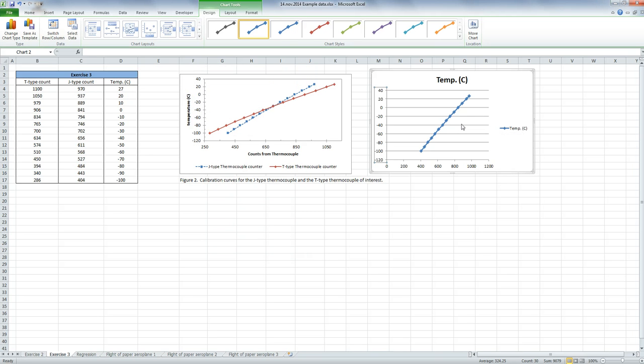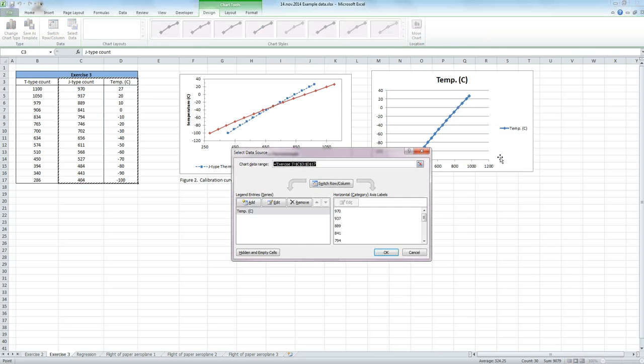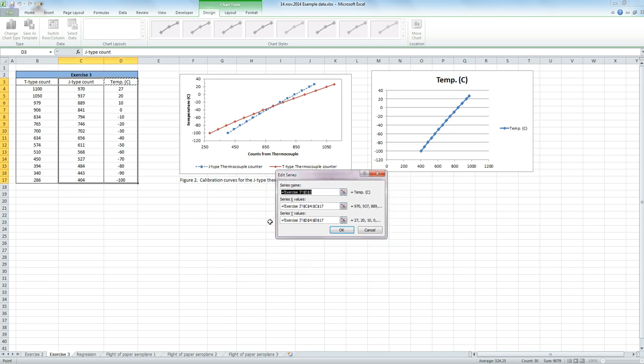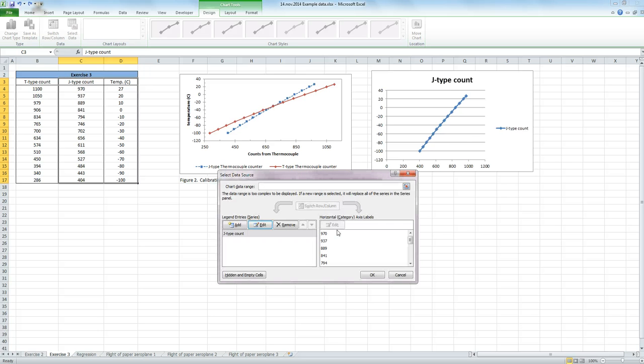So that's exactly what I want. Now what I need to do is add on my second series. So if I click on my graph, right click and say select data. Okay, the first thing I want to do is edit this first series. It's not really temp C, it's actually the J-type counter. So I'm going to click on edit, and you see where it says series name in this box here. I can either type a name or I can click on a cell. So I'm going to delete the contents, and I'm going to click on that cell because that's the title that I want for that series, and then click OK because my values are fine. I just wanted to edit the name of it.